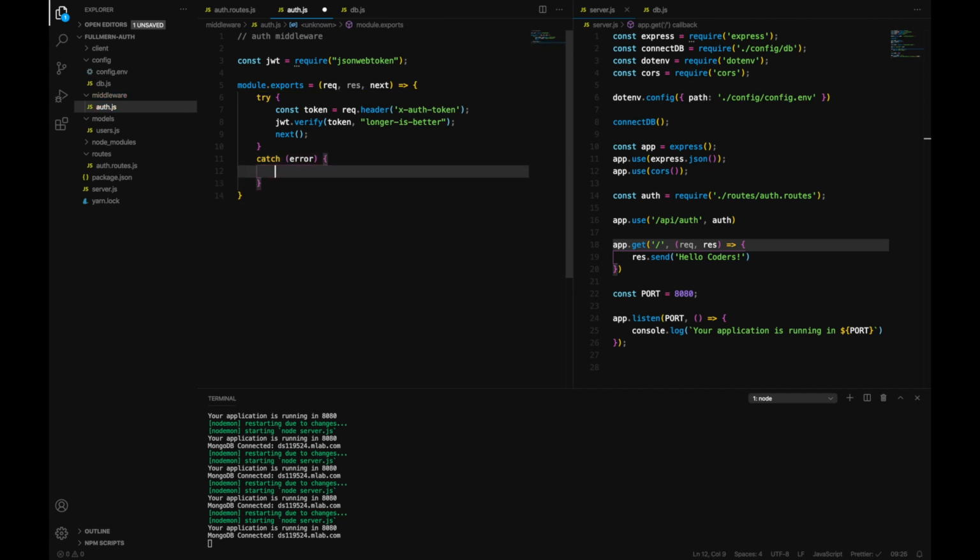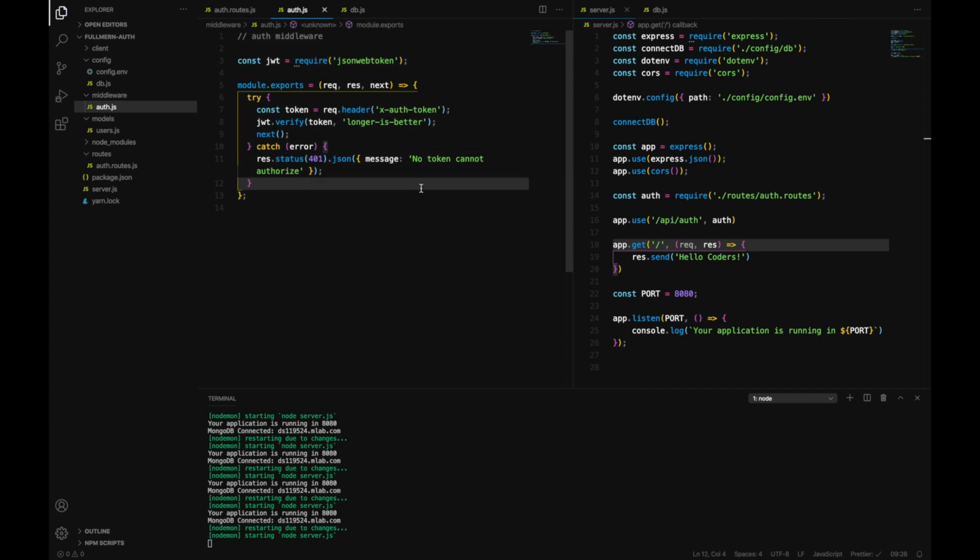If we have an error, then we will catch the error and send down the response, response.status of 401, and then we can also have our JSON with a message. So I think we are pretty much done with our middleware.